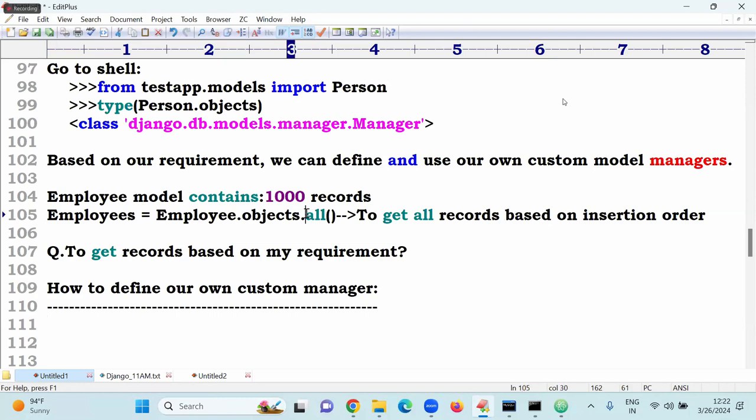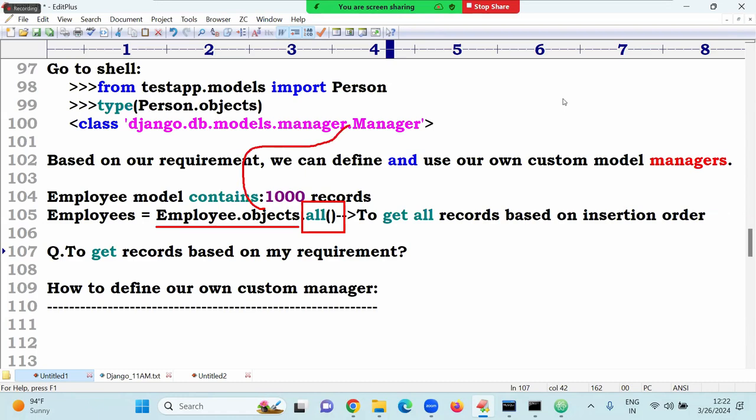Whenever I'm using this all command, we are getting the records. Employee.objects is nothing but your model manager. When the all function is executed, I'm getting the records. Whenever I'm calling this function, internally one method will be executed. That method name is get_queryset.